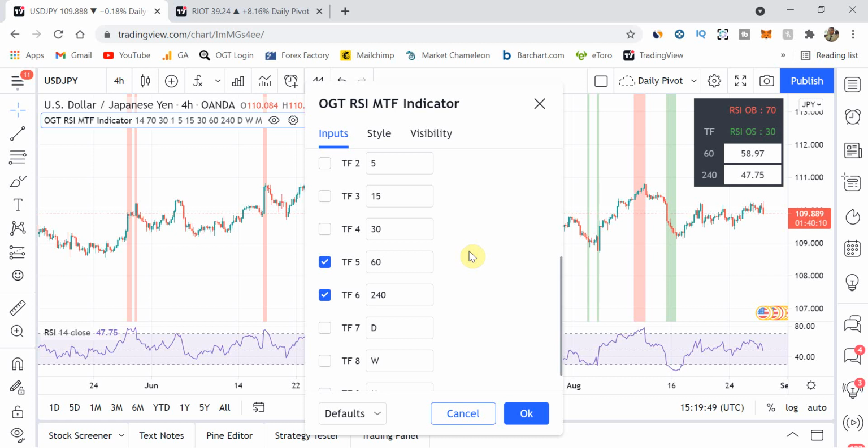And when the fastest time frame comes out of overbought or oversold, that's telling me there's a potential sign of a reversal coming, and that's where I start getting excited looking at the trade.